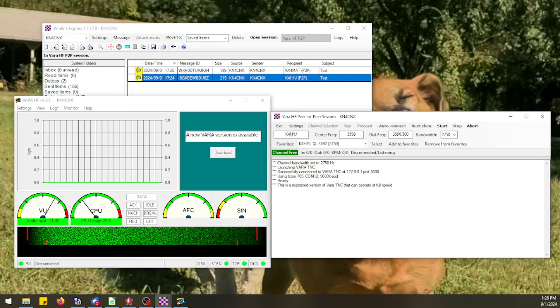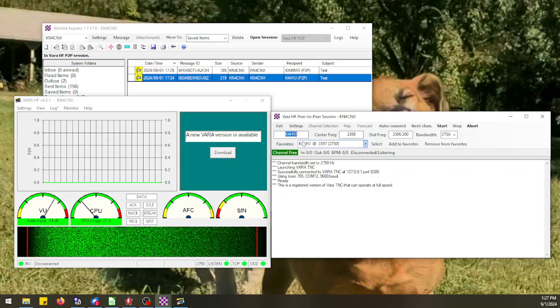What we need to do here now is type in the name of the computer that we're trying to connect to, or the recipient. In this case, it's K4HYJ, and I've already got K4HYJ in there. I think this explanation will help some people. If I were to try to call K4HYJ using voice on sideband, I would say K4HYJ, KN4CNX. And if K4HYJ was listening, he would say KN4CNX, this is K4HYJ, go ahead.